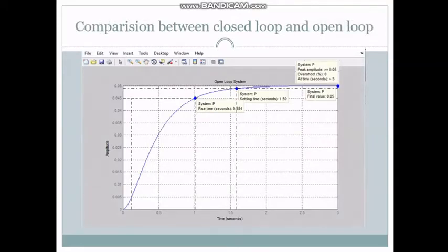Next, before I start, a comparison between closed loop and open loop. As we can see, this is the open loop system graph. The rise time is 0.884 second. The settling time is 1.559 second. The final value is 0.05. What I understand is that the final value does not reach 1, so it is not a stable graph.